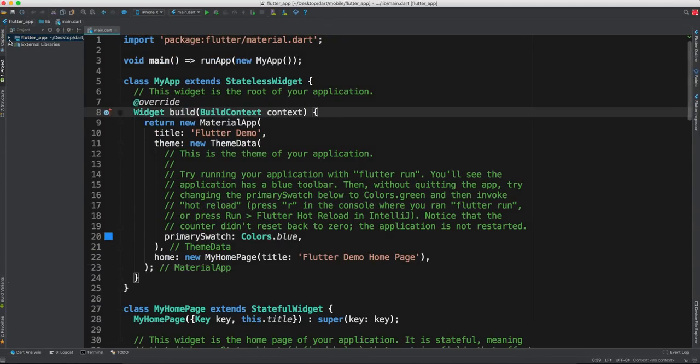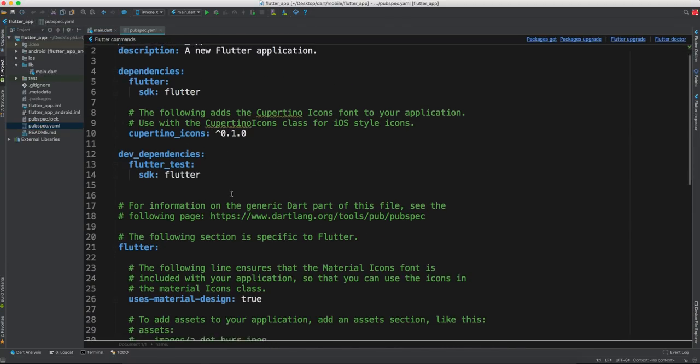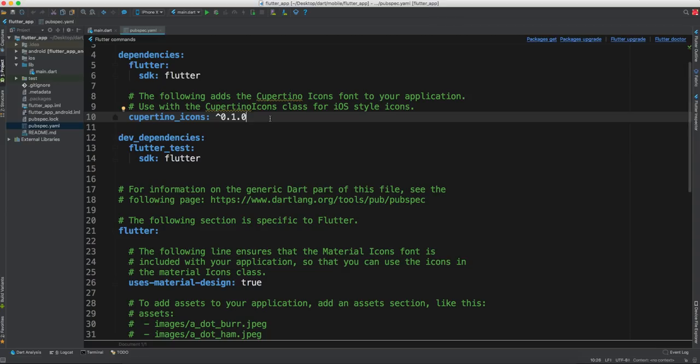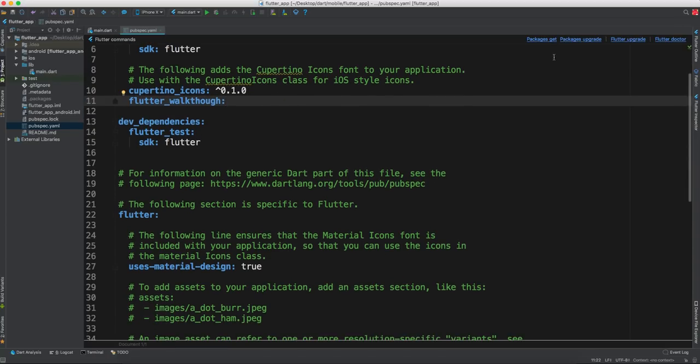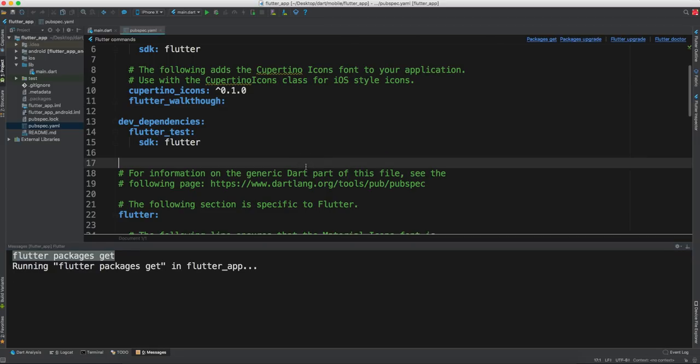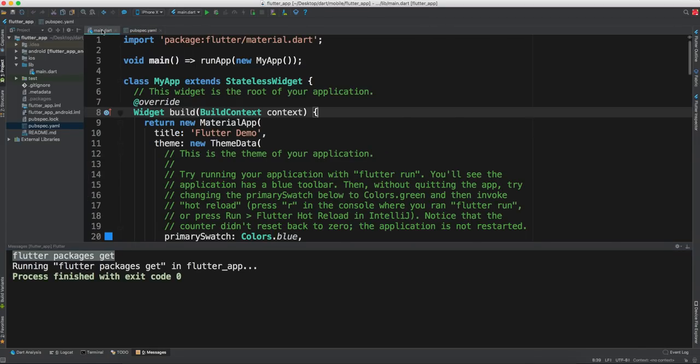Now let's do one thing. Here we will add this pubspec.yaml. We will add our library. We will say flutter walkthrough. Okay, let's see whether it works or not. Let's say packages get, and it worked actually.